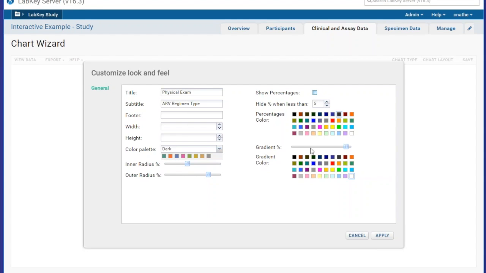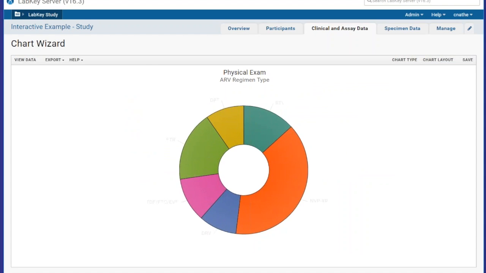the pie chart. So I'm going to make a few changes here on the look and feel settings and apply that to see what that looks like for my updated pie chart. And you'll see here that I don't have the percentages shown, but I can still get to them by hovering over each of the segments of the pie chart itself.